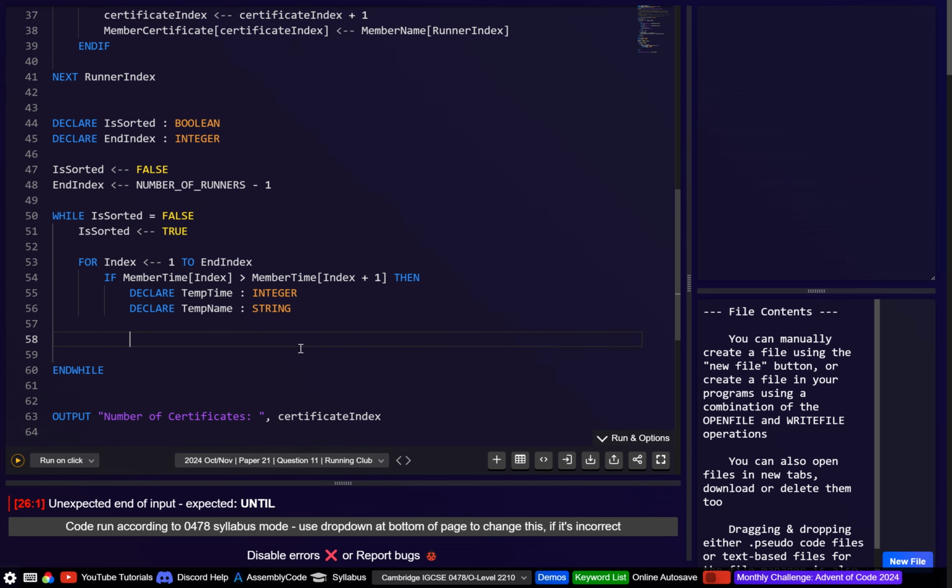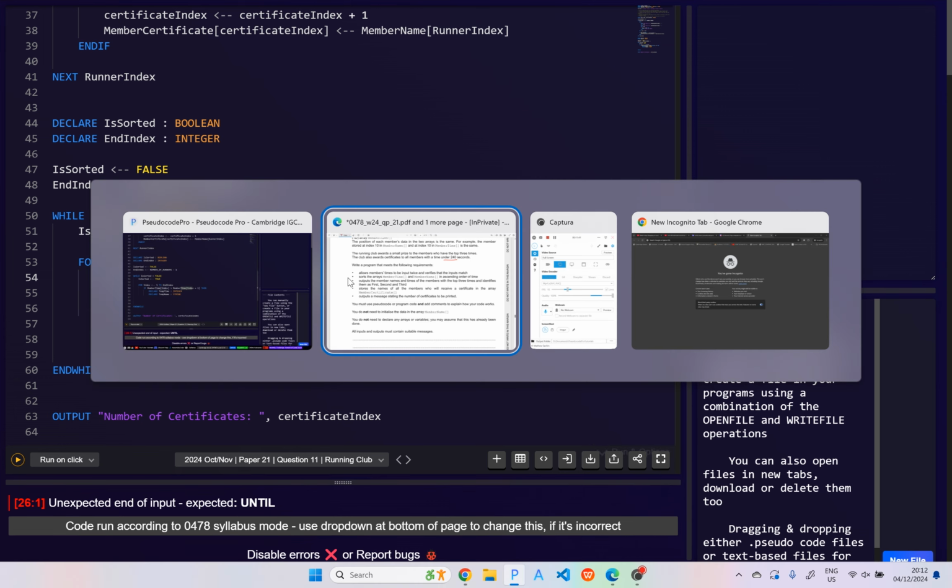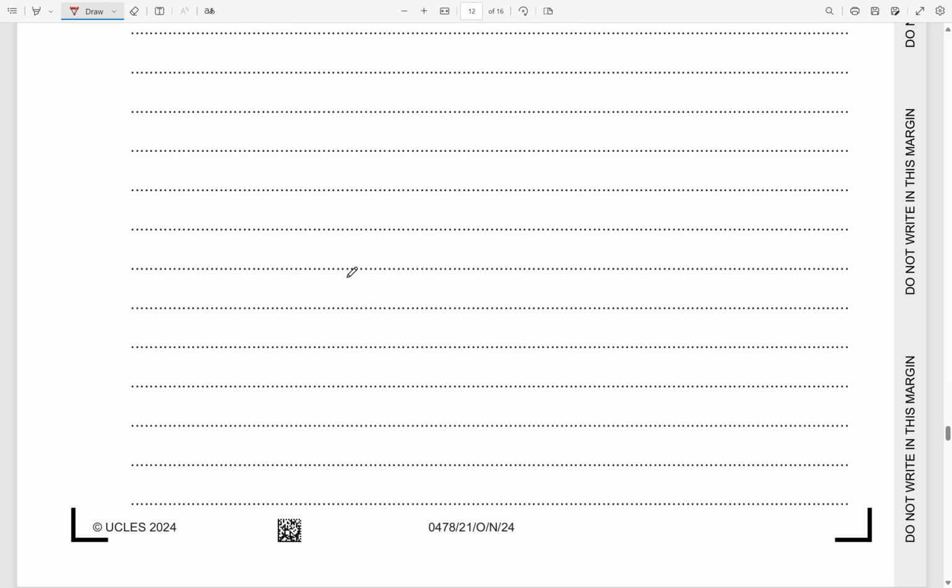Now, the way we can swap them, we can't just take this one and swap it with this one. Because if we do that, and to be honest, let's just try and draw that. So let's say this is our array.